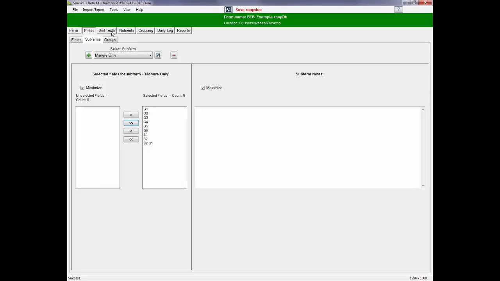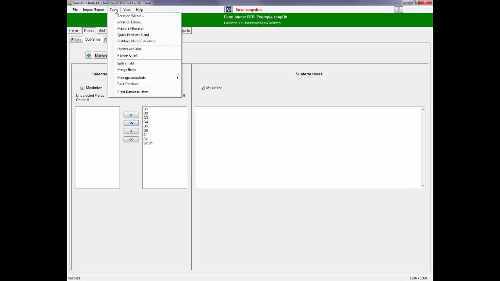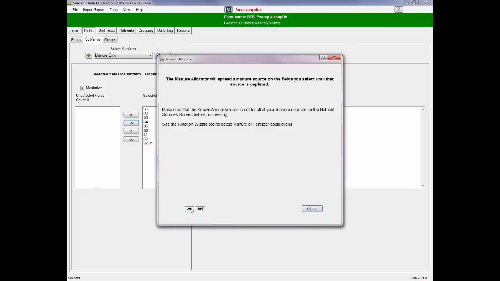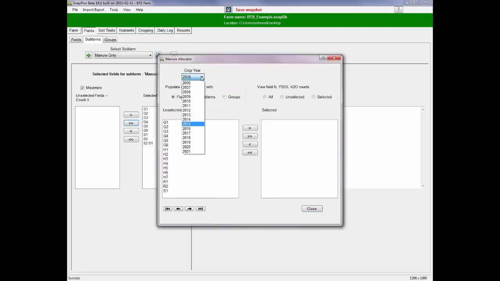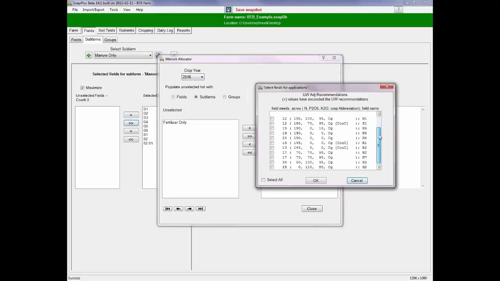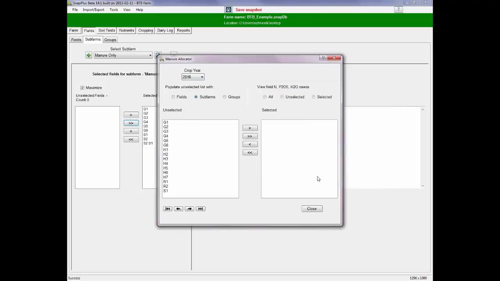Now we're going to go to Tools, Manure Allocator. Let's go to 2016, and I want to choose my manure-only fields. And you can see they all have pretty big recommendations. No subfarms on all of them. No, it's not selecting them. I've got to pick them all. Uh-oh, now I broke it.